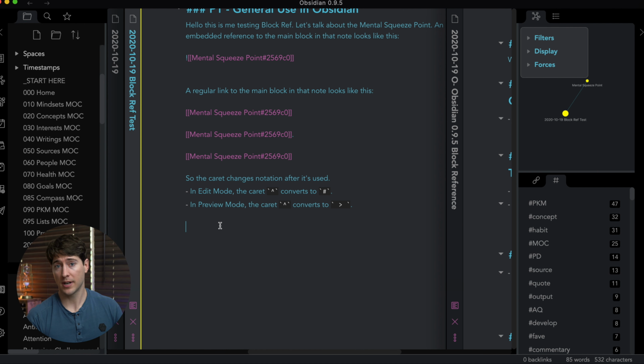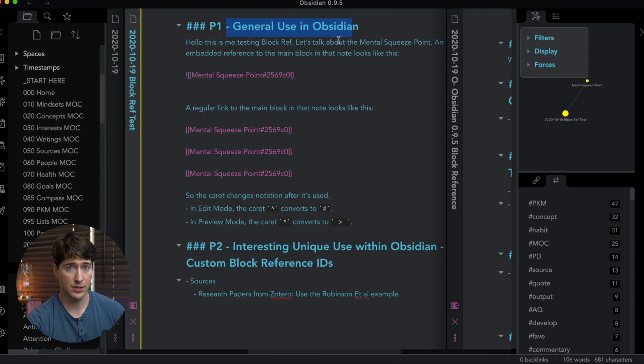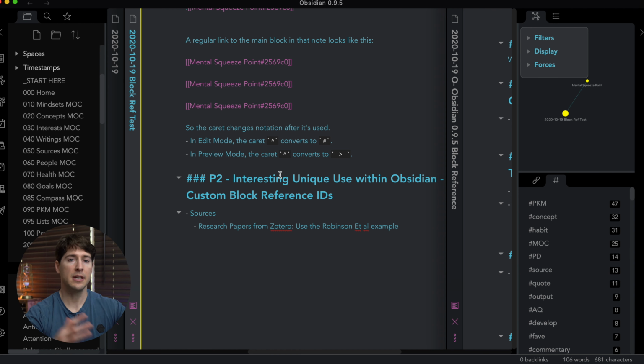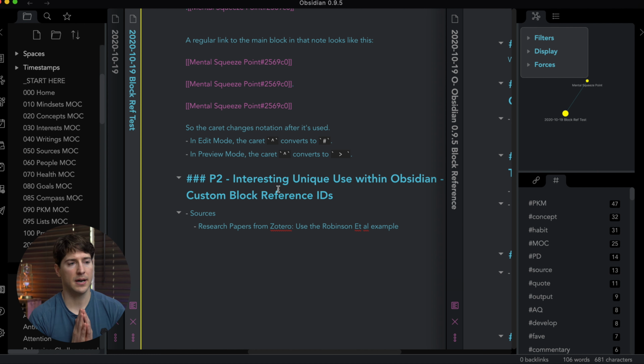Now let's just explore a couple simple use cases. I know that you'll have a lot yourself. These are a couple that I just kind of ran into that I thought were useful. So if part one was the general use of block references in Obsidian, now we're diving into some interesting use cases. Here's something that's kind of neat about how Obsidian is handling block references: you can actually choose what the code is that references it. All you need to do is add a caret. So let's explain what I just said, because that didn't make sense while I said it.